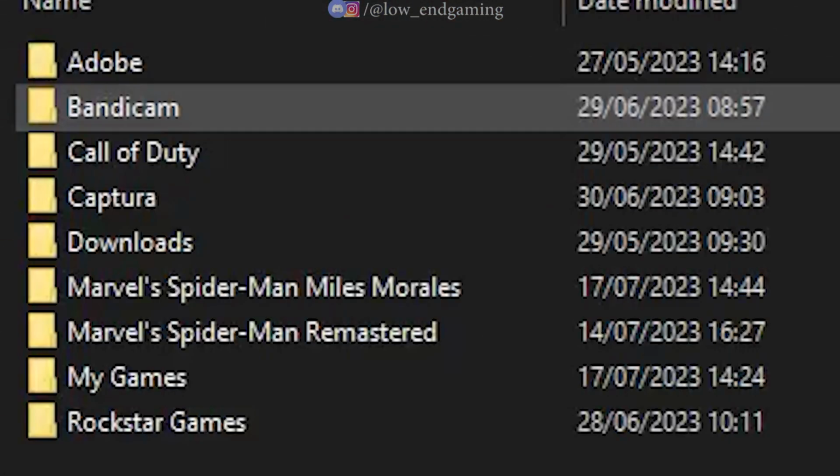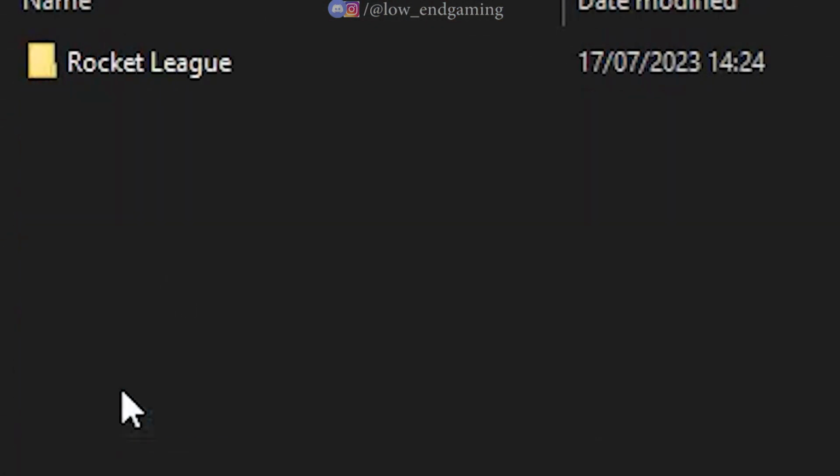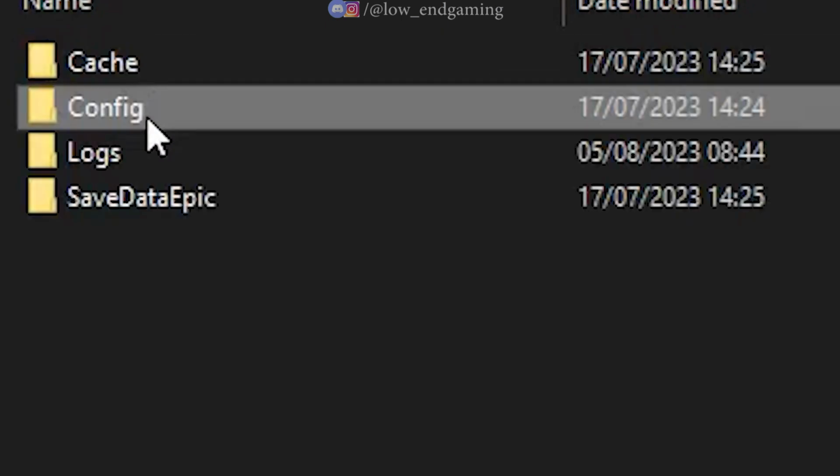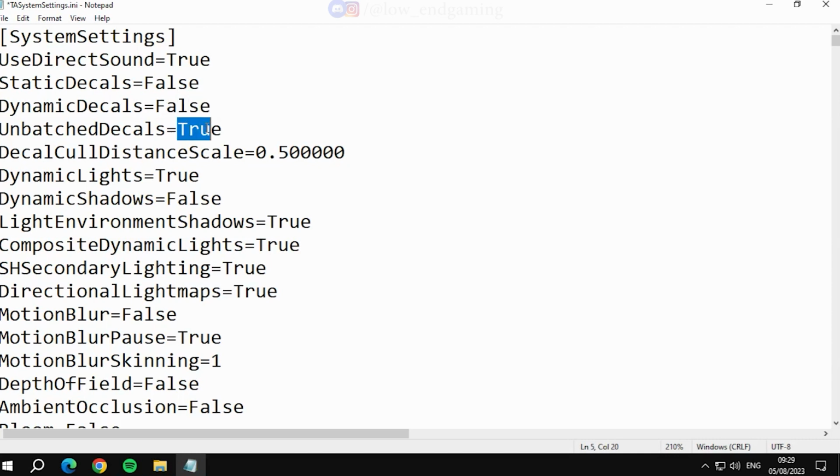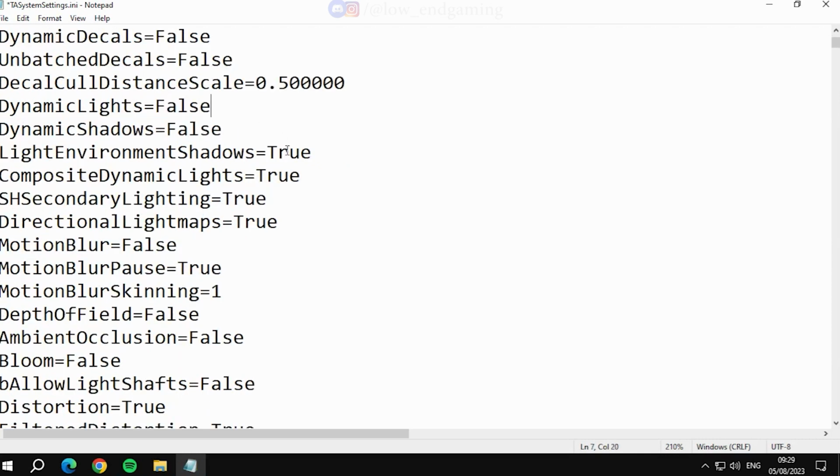Now go to Documents, My Games, Rocket League, TA Game, Config, and now open the TA System Settings file with Notepad. Now here, watch me carefully and do changes as I do.